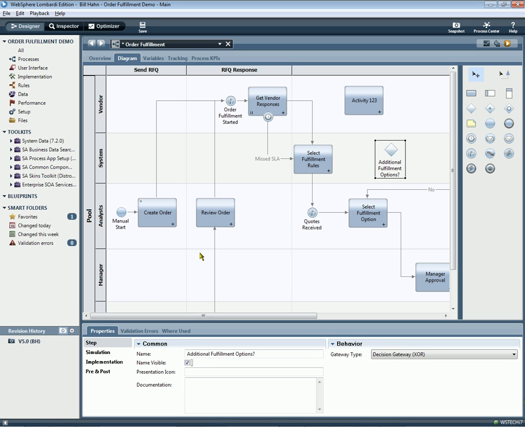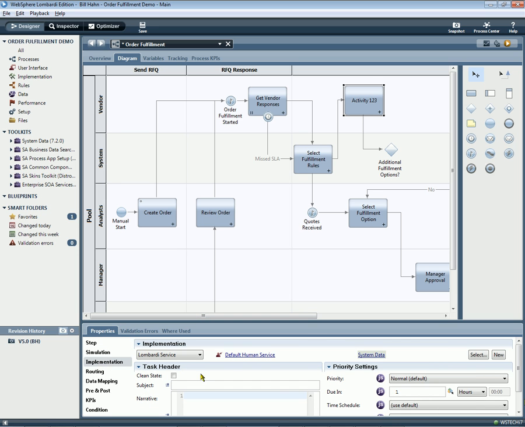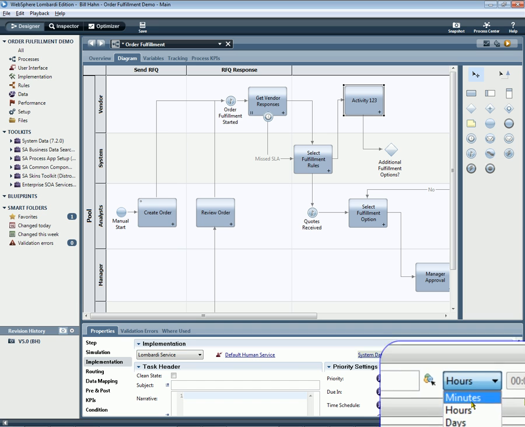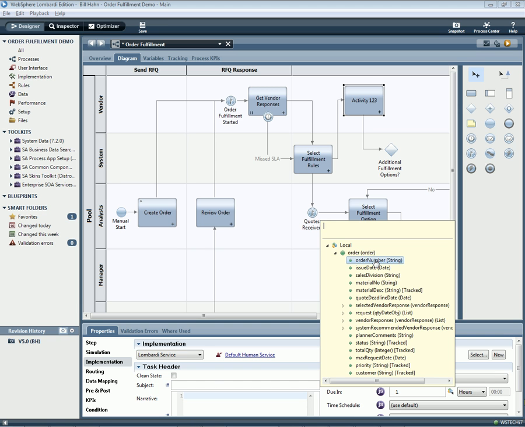To give you an idea of how we configure the behavior of this process application without having to write code, we'll connect this up and then we'll visit the property sheet. You notice that the property sheet for Activity 1, 2, 3 has a default due date of 1 hour. We can set that to minutes, hours, or days. We can also make that fully dynamic by simply choosing from the list of process data the payload of the process and make it dynamic at runtime.